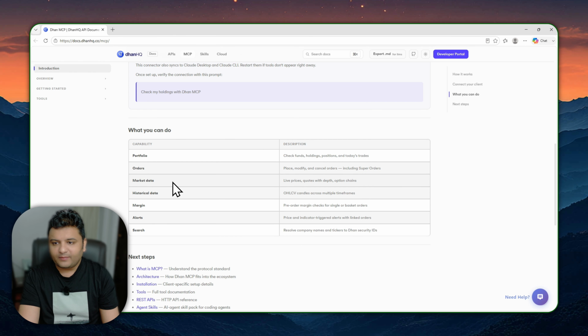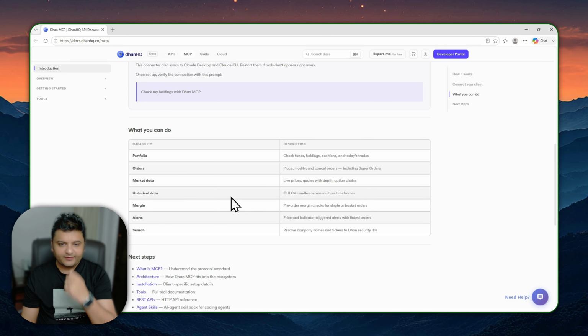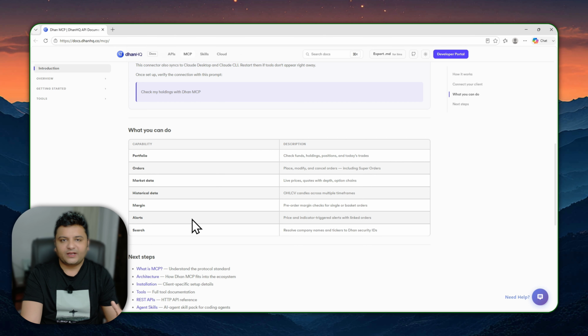Okay, then we also get market data: live prices, quotes with depth, options, and chains. Then historical data. Well, this is an entirely paid concept. You will have to subscribe to a different set of APIs in order to use this historical data tool, so we'll not do this in this video. Then we can of course get the margin. We can get the alerts. Like I can set something like, if the price of Reliance goes up, I want some alert to come up that shows me that the Reliance price has gone up, and as a result of that, I can also trigger an order automatically. We are going to see that. Then there is a search.